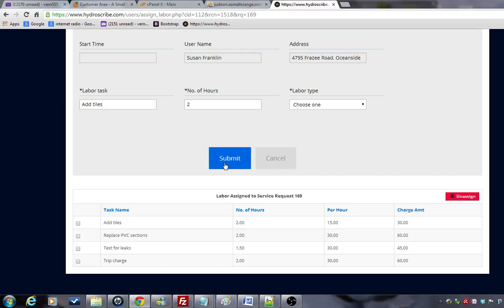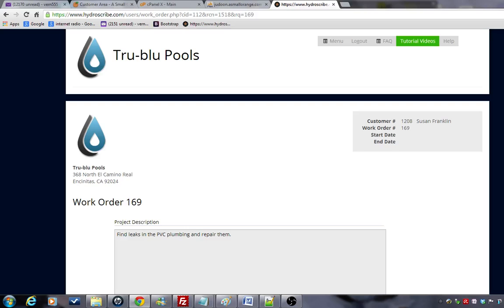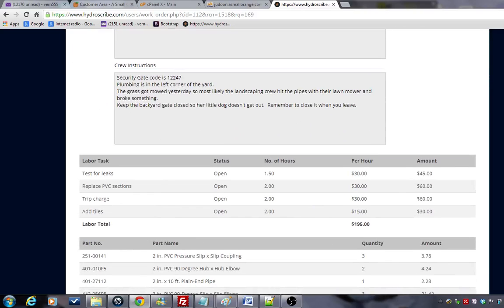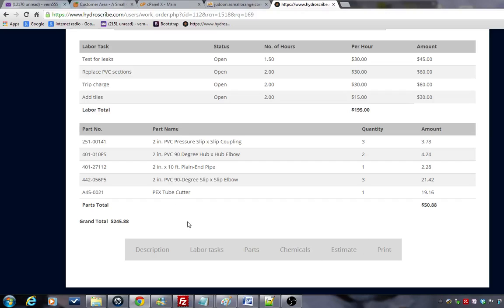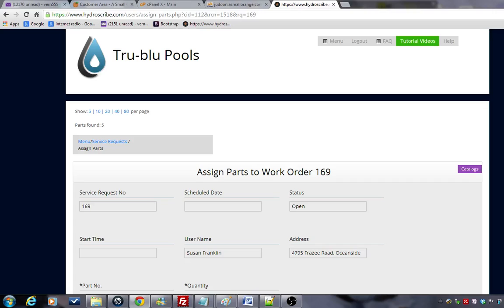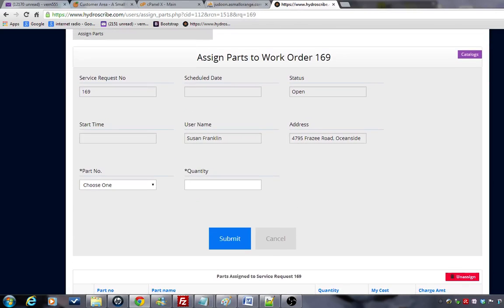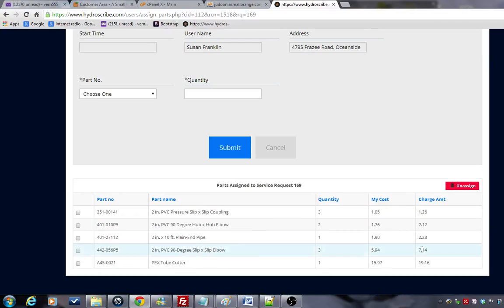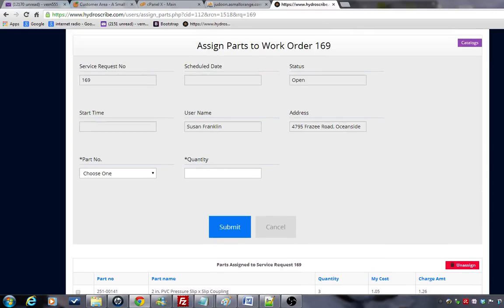So now that we've added our labor task, we can click cancel, go back to the work order, and now we can add some parts. So I click on the parts button, and again it's going to bring up the page, and if I've added parts you'll see them below, the ones that I've added. So now you can add some parts. Now the parts, you should have added parts to your inventory.